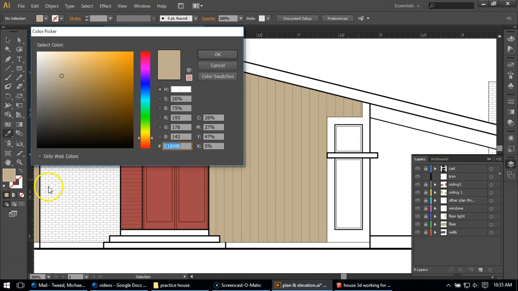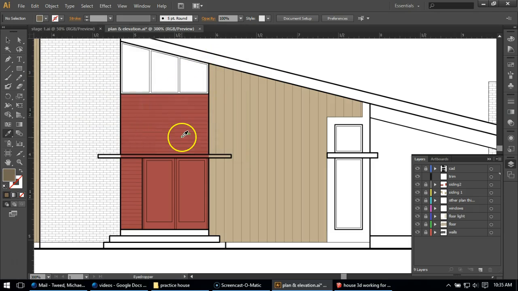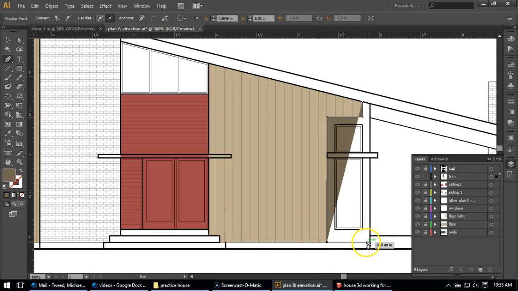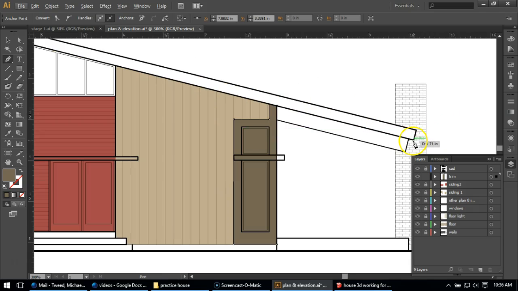Then I'm going to double click and just make it a darker version of that, maybe somewhere around there. Again, I'm just starting here. We'll go back in a later assignment and pick this, and then I'll trim around the window like this. And I'm going to make my roof trim the same as my window trim. You don't have to do that, but I'm going to do that.